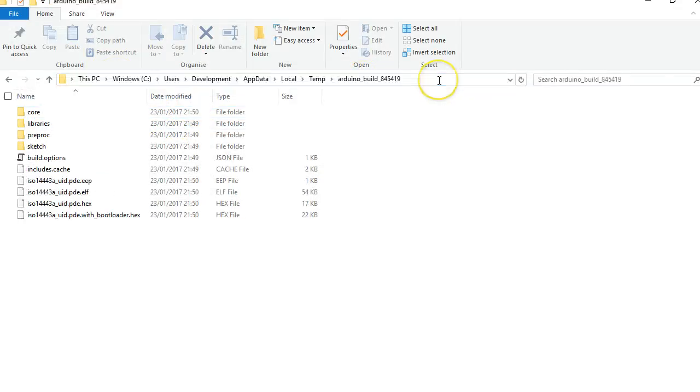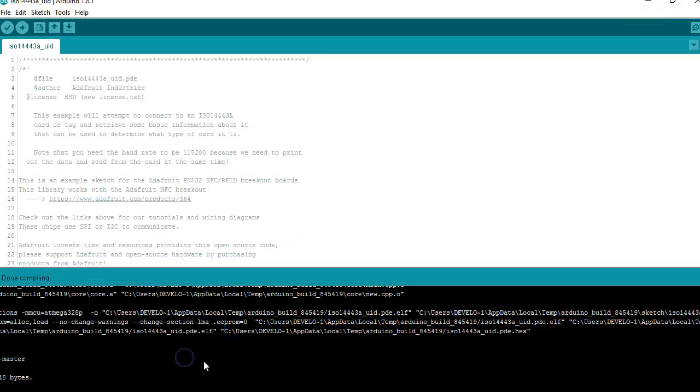Yeah, this is a different folder. Probably that's what the Arduino IDE does. And you got the hex file here. So we know now where the hex files or the compiled files are stored. Let us see what happens when I upload this program.